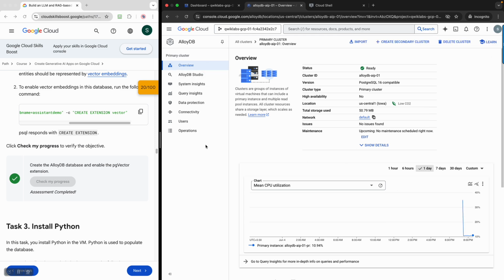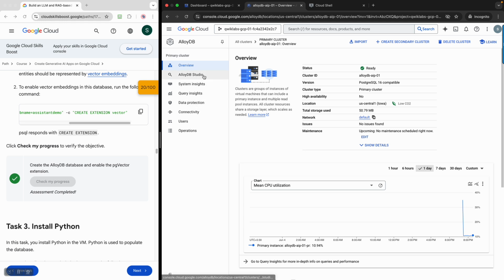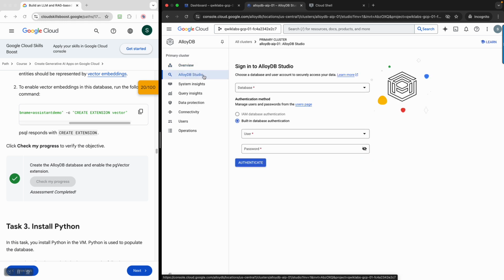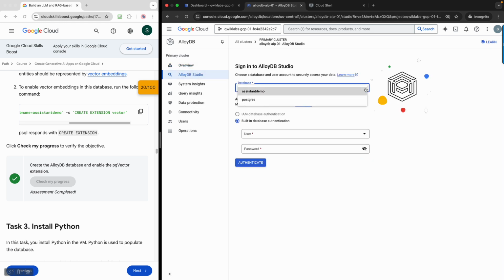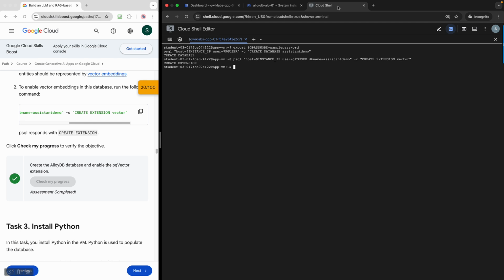This is the AlloyDB cluster. Okay, let's see. Yeah, you can see there is an assistant demo we got created. Okay, fine. Let me go back to our lab.